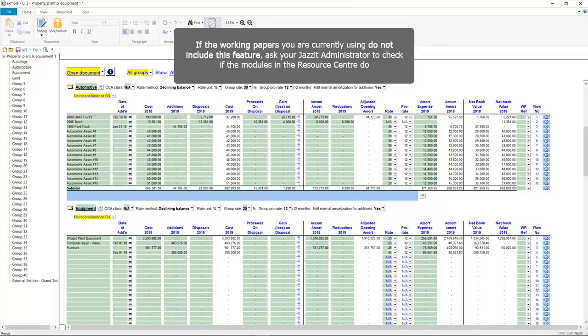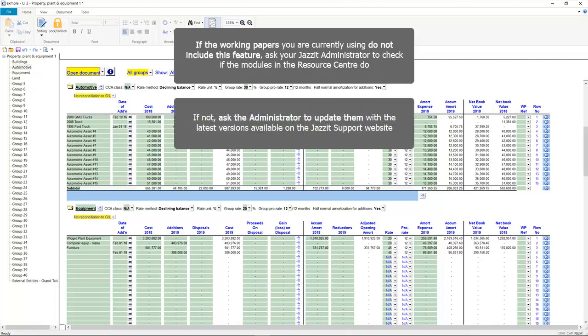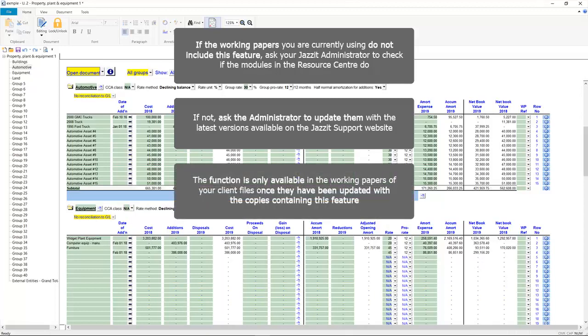If the working papers you are currently using do not include this feature, please ask your Jazzet administrator to check if the modules in the Resource Center do. If not, they can be updated either as part of a full Resource Center update, or they can be downloaded individually from the Jazzet support website. This function is only available in the working papers of your client files once they have been updated with copies containing this feature.